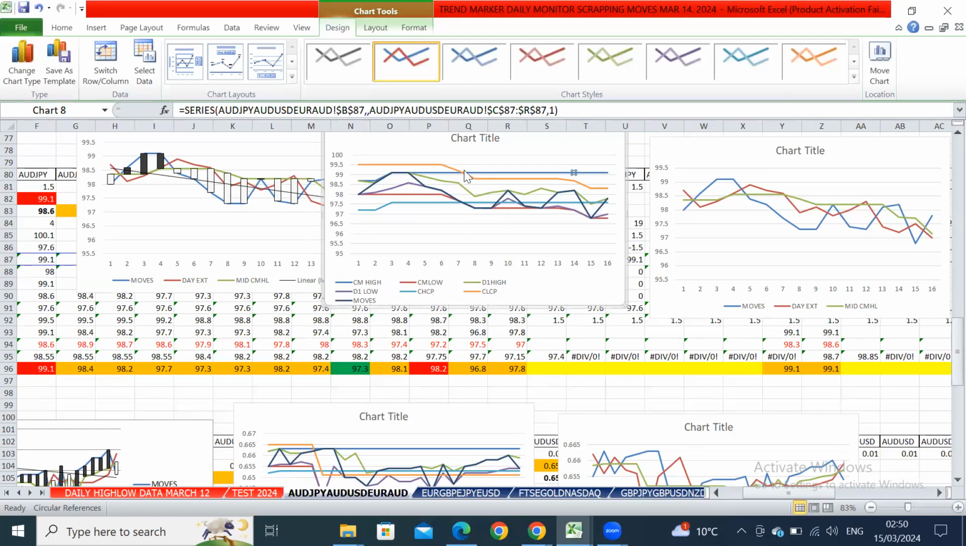Okay, so it's either the blue becomes the highest line, or this line becomes the lowest line. If this one becomes the lowest line first, then that means the market is a buy. If the blue becomes the highest line first, that means the market is a sell.